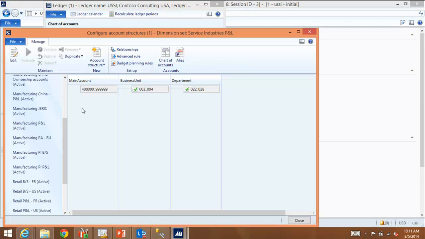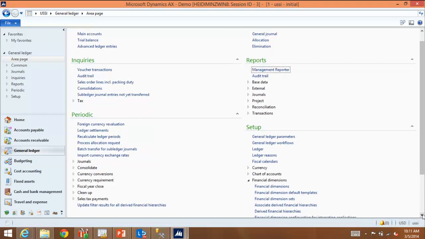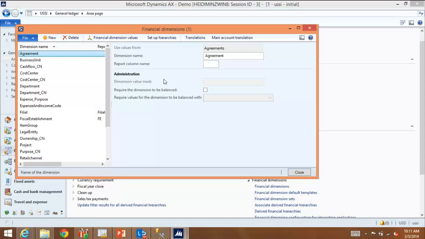So currently I just have main account, business unit, and department as the levels that I'm tracking, and this is across all my P&L accounts. So I've gone ahead and added a new dimension called expense purpose. And I do want to add that expense purpose, but only for a specific range of accounts. I don't need to capture that on every transaction, but only when it's related to my travel expense main accounts.